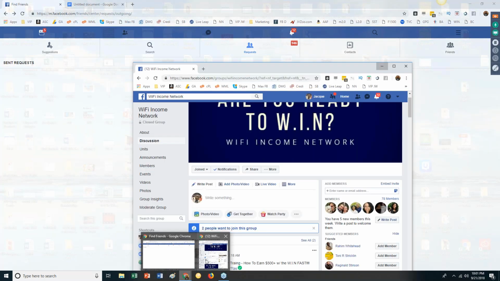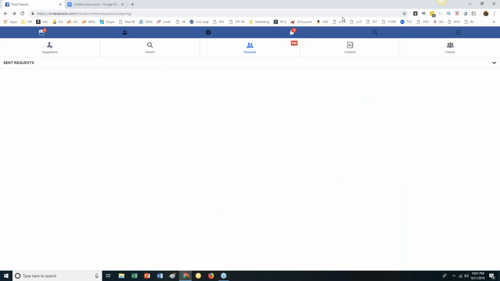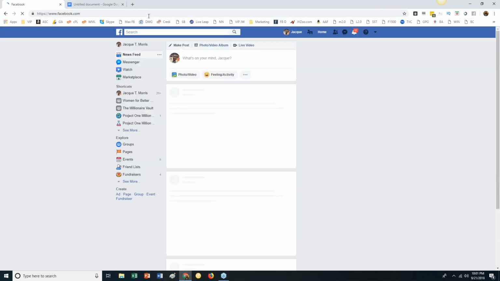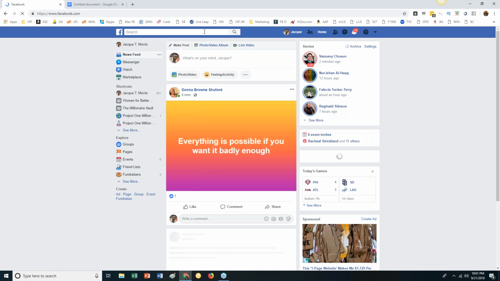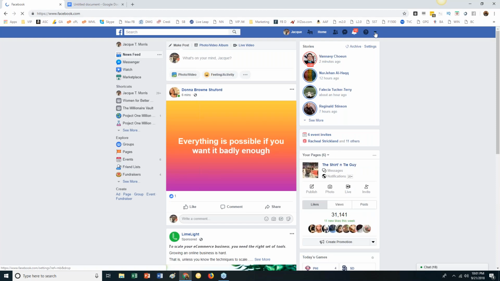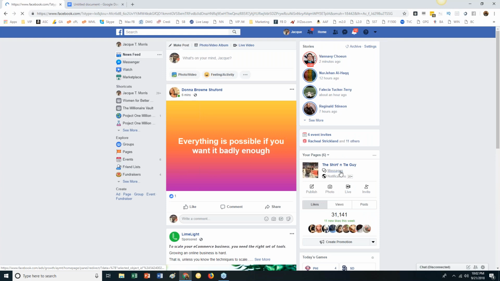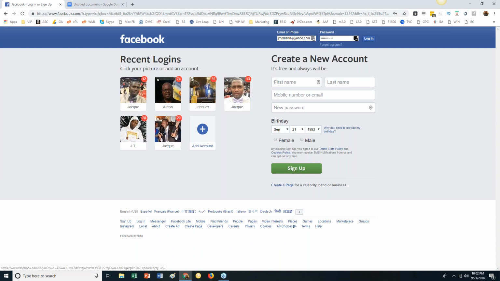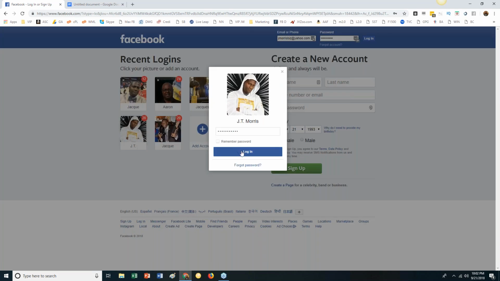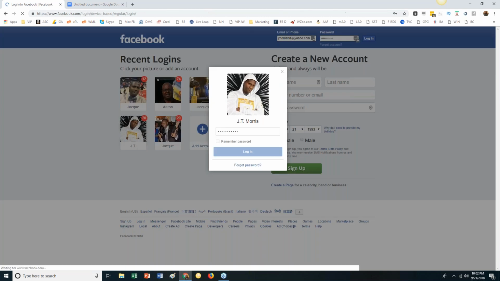Let me shut down this window. And what I'm going to do is I'm going to log out of this account and I'm going to log into another one. So let me just come here and I'm going to log out. And what we're going to do is we're going to do the messenger and the friender. So let's go to the cool guy. All right, we're going to go to the cool guy.